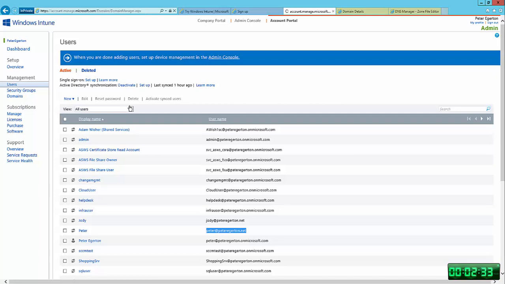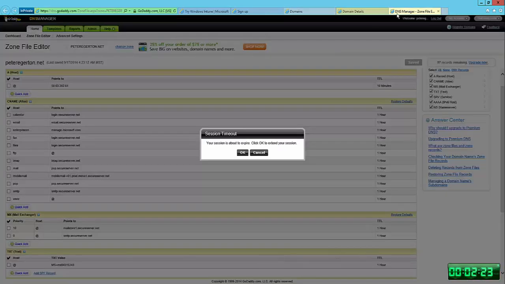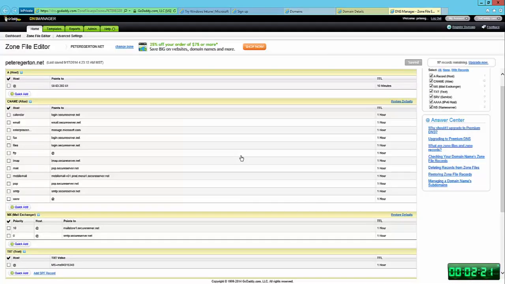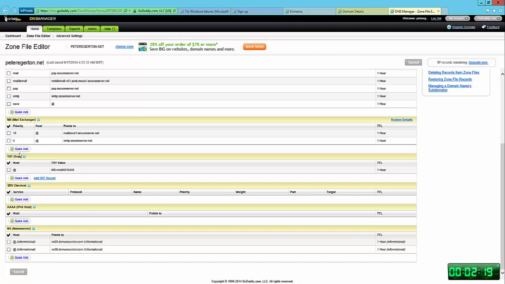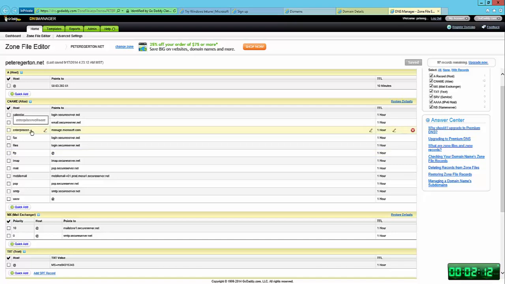Next job, because I don't want to use my own Microsoft.com domain name, I've added in my personal domain name. Verified that. Simple. Then I'm prompted to add a TXT file into my DNS record. As you can see, I've done this here, and at the same time I've added in a CNAME record for enterpriseenrollment.peteregerton.net, which will forward to manage.microsoft.com.